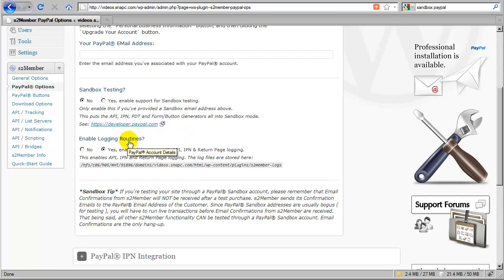Also, enabling logging, if you have the Pro module installed, will also enable API logging, which shows you the communication. That's not something to worry about in the free version of s2Member. API logging is only for s2Member Pro, and with just the free version, you only worry about IPN and return page logging, and that's it.